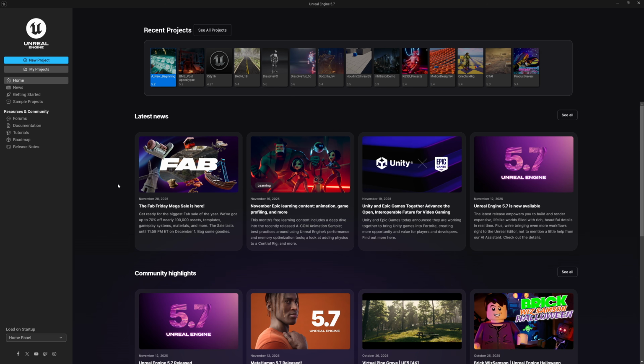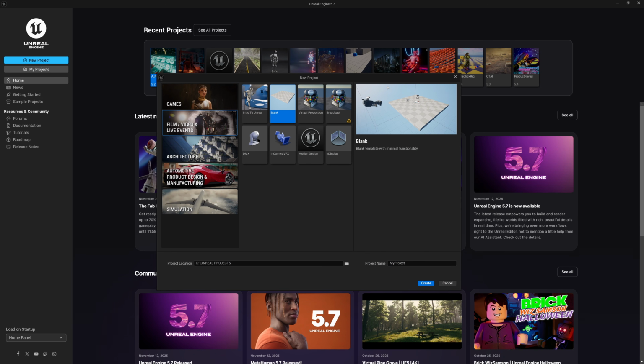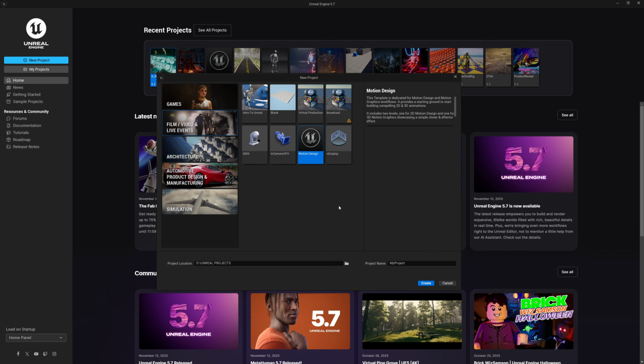Here we are in the new Unreal Engine 5.7 home panel. Click on the new project here, film, video, and live events. Click on motion design. So we'll give it a project location and call this MD_Morph tutorial and click on create.